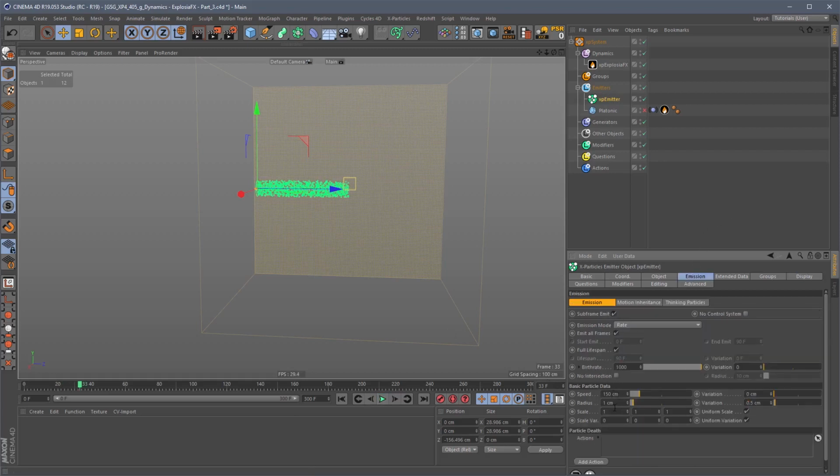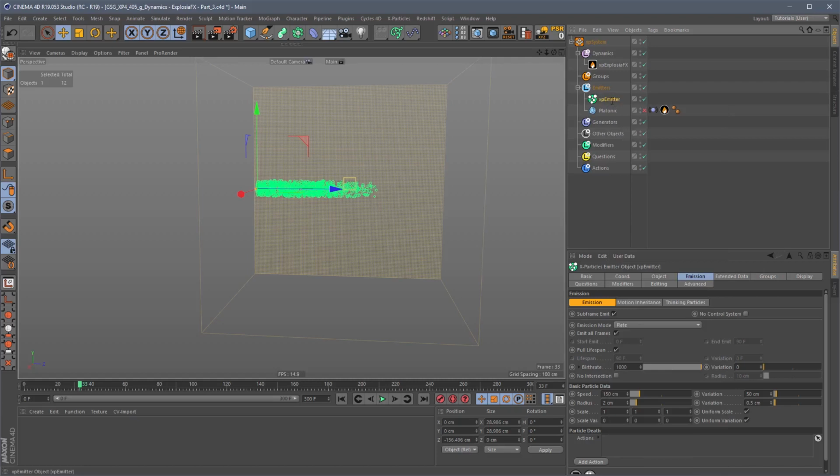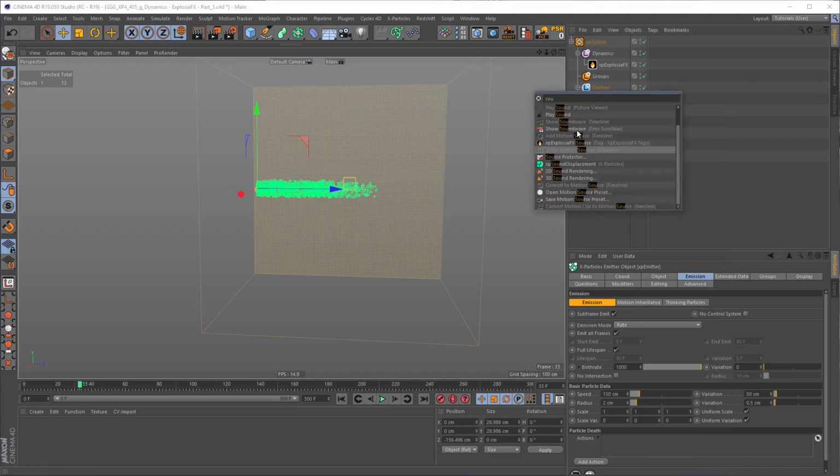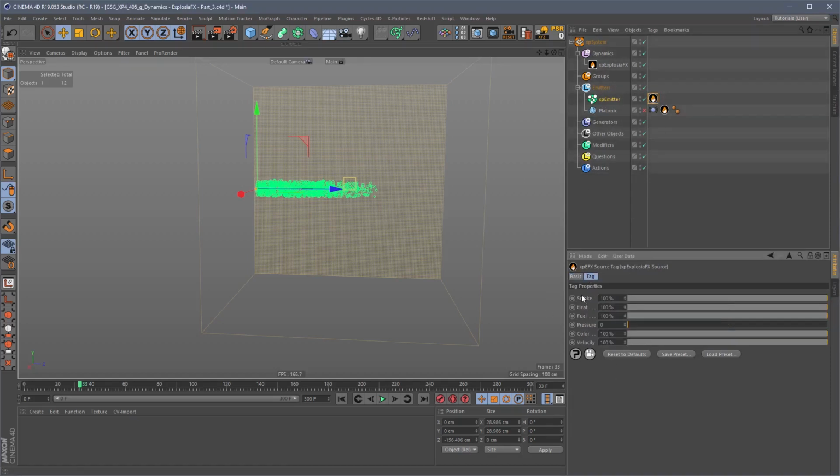Let's give it a bit of variation. Different speeds there. And then you'll notice that we're not actually emitting any fluid. We've put an emitter in, but we need to tell it that it is an ExplosiaFX source. So right click it, or we just grab the tag from our source. There we go. And you can see here, this is slightly different in the source tag. If I press play, nothing's happening.